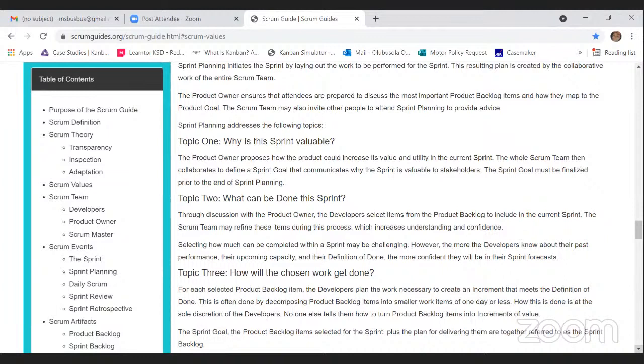The sprint goal, the product backlog items selected for the sprint, plus the plan for delivering them. This is what I'm reading. This is super important. The sprint goal, the product backlog items selected for the sprint, plus the plan for delivering them are together referred to as the sprint backlog. The sprint goal, what are we doing this sprint? The product backlog items, what are the tasks we're taking from the product backlog into the sprint backlog in order to achieve the sprint goal, and the plan for delivering them, the activities involved in achieving those tasks. These are together referred to as the sprint backlog. So the sprint goal is not just the cover of the pen.